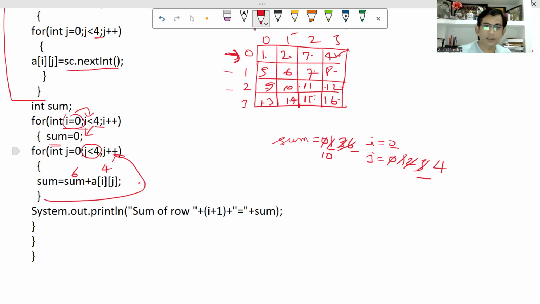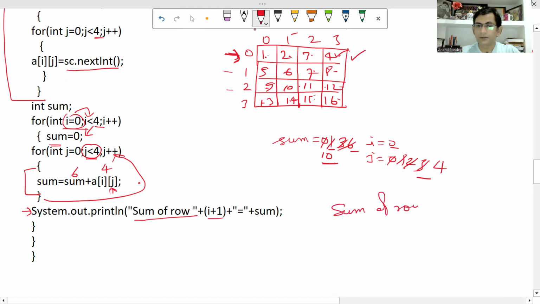I was 0, and the value of j was increasing. That is, the column index was increasing, and we were finding the sum of the row. Coming outside, after j plus plus, j will be 4. This condition is false. Control will go outside this loop and will reach here. You can see we have in some variable the sum of the first row, 1 plus 2 plus 3 plus 4.